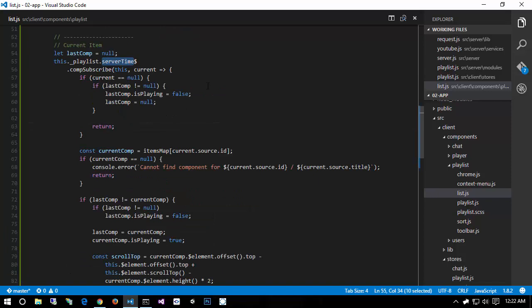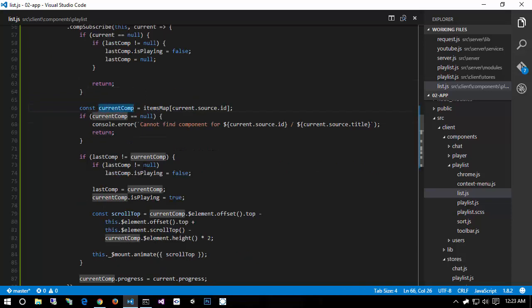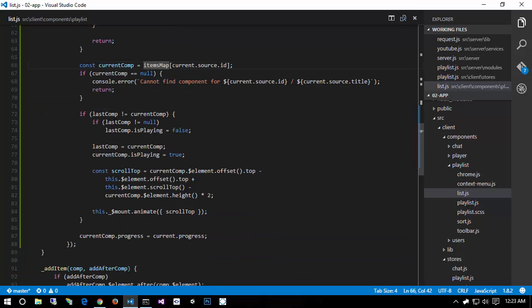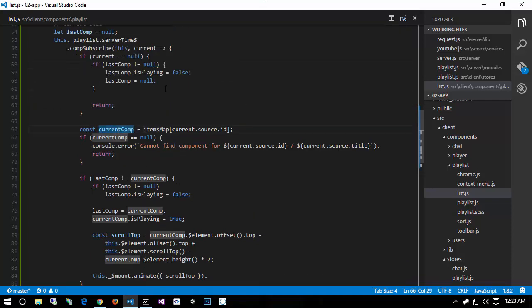Every time the server sends an update to synchronize our playlist, we subscribe to that. We check to see if the current is null; if so, we set isPlaying for the last component to false. If it's not null, then we just exit. Then we get the current component out of our items map, and the current component out of what's the current item.